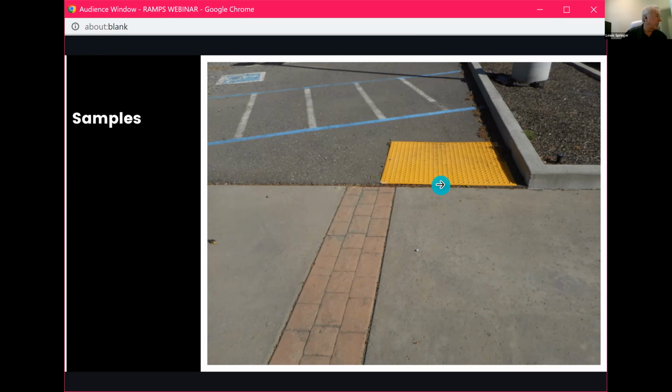Oh, they can't see my screen, can they? Okay. They could get out of their car and walk right here and never know this detectable warning was even here. And by the way, on the back side of me, there's no detectable warning to tell them when they actually got across the drive aisle. Okay, next.